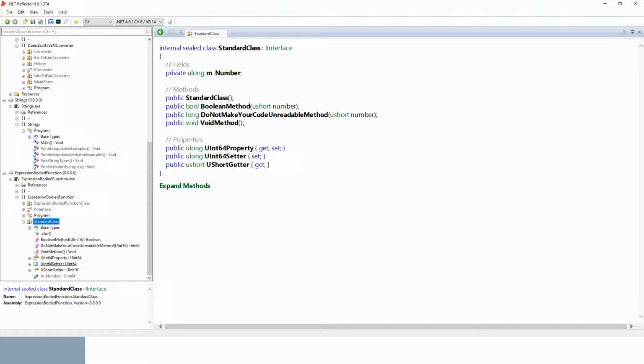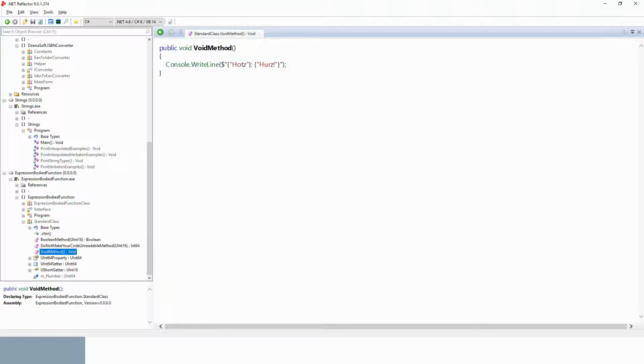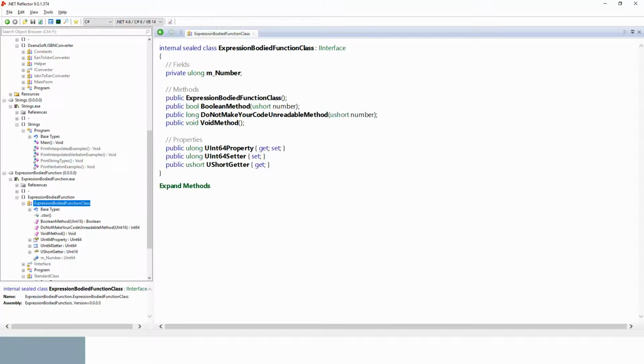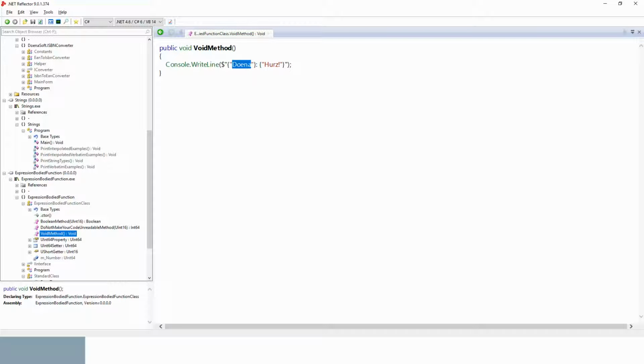It's both in the standard class and the other one. So basically what it did is, here's already the name HOTS in there, because HOTS was the name of the variable. So it basically replaced it already at compile time. This is not something that is done during runtime. And in the expression-bodied function, the void method, we have the name döner, because that's what I last wrote, and then compiled.